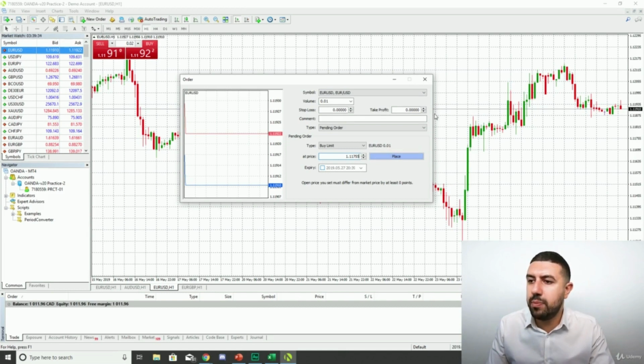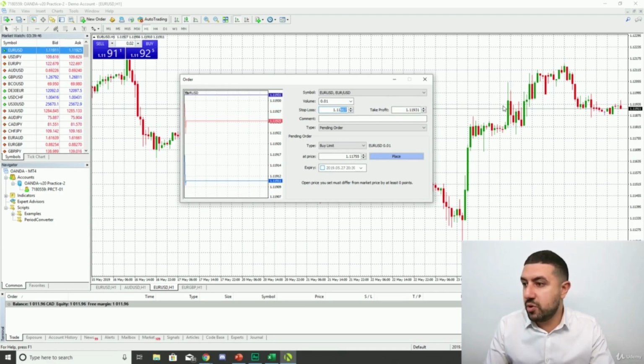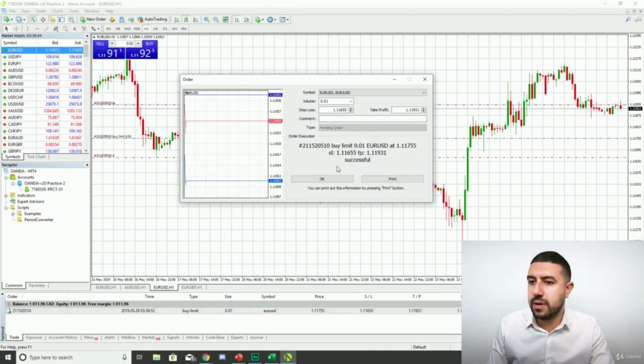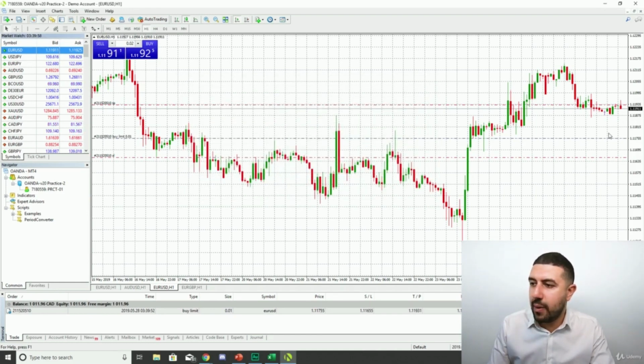And then my stop is going to be, or my take profit somewhere way higher. And my stop, well, it has to be lower than that. So let's say it's at 1.1655. Okay, I'll just put this and I'll place my order. Now it tells me all the information. I can print it. I'll just click OK. So right now I have a buy order here.